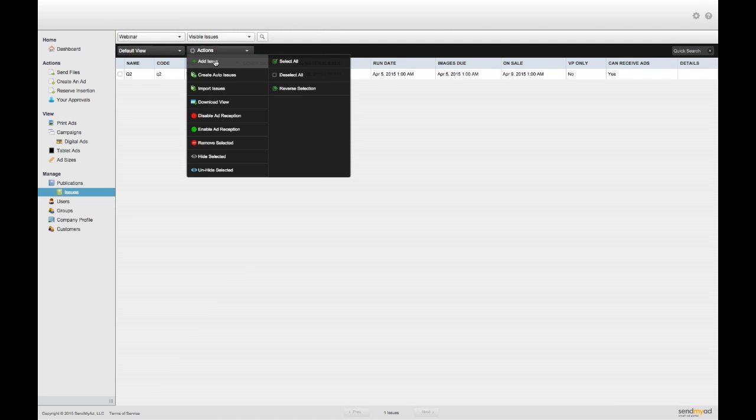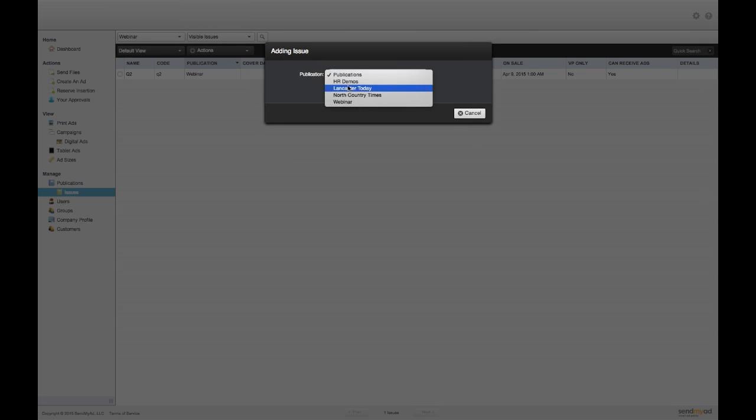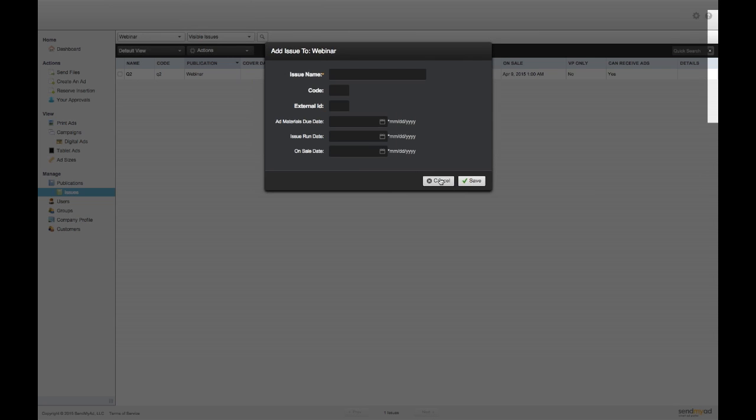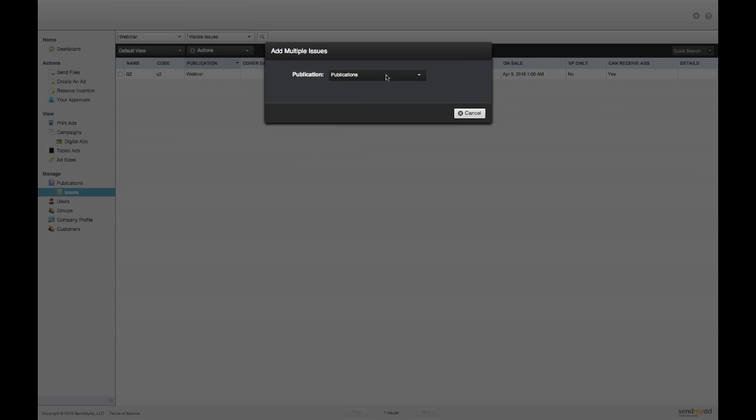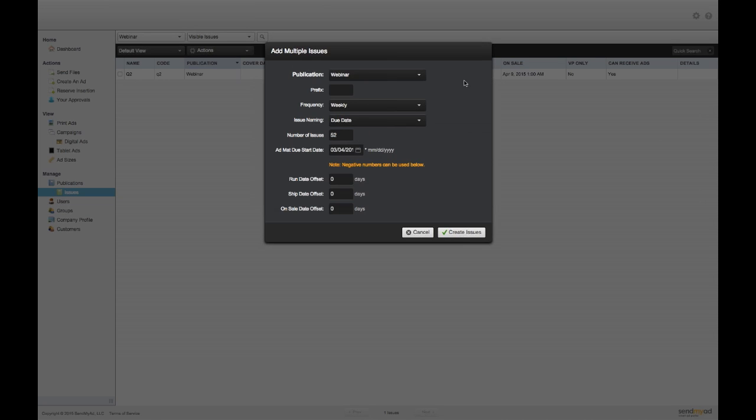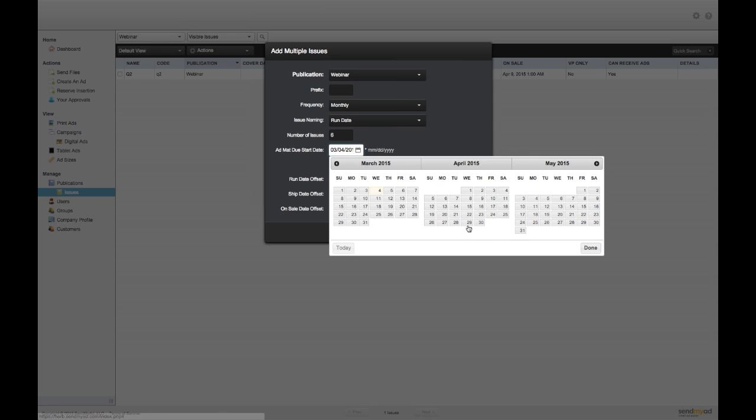I can do the add issue from here. Okay, that gives me the exact same interface that we saw before. But better yet, I can do something called create auto issues. I know most publications go on a regular schedule, and you can do something like this. You can say, create me a monthly issue. Let's name it based on the run date. Give it the number of issues. Let's do 6 issues. Let's start with a material due date.